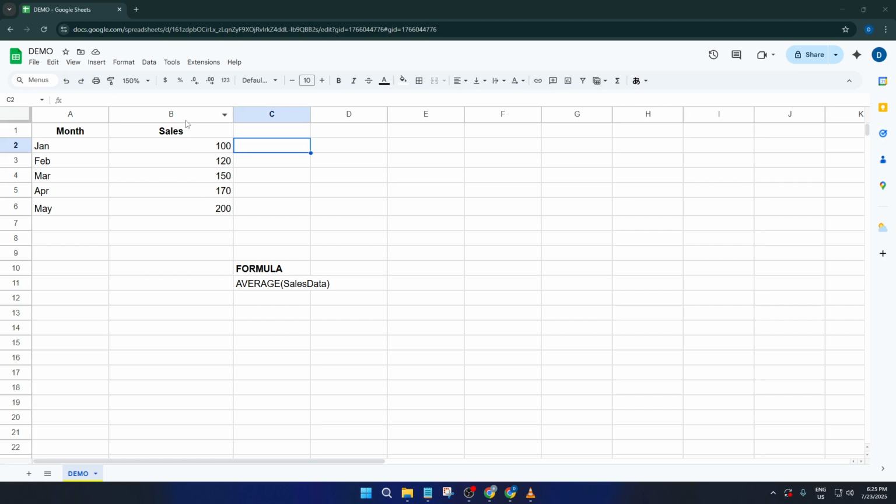Just click in cell B2, hold down, and drag your mouse down to B6. It's important to only select the data, not the header row, unless you intentionally want the header as part of your range. Take your time here. It's easy to accidentally grab an extra cell if you're moving quickly.